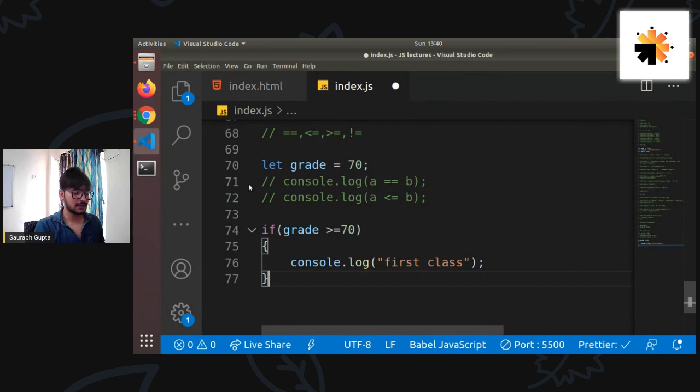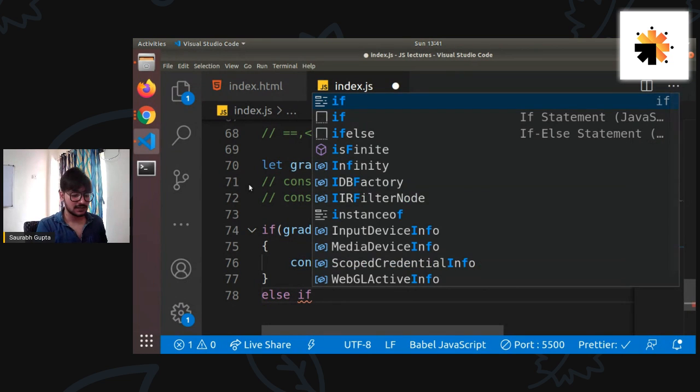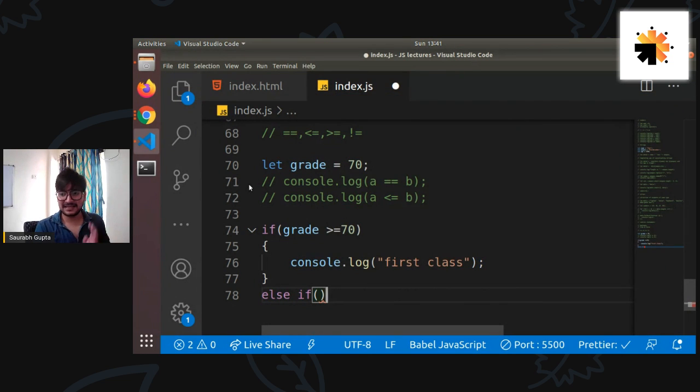first class. Now there might be some case where you want to specify multiple conditions. You don't just have one condition where if it is true do this, and if it is false do this. Let's say you have multiple conditions: if it is something like this, perform this, or if it is something like this, perform this. For that you have else if. So if, else if, else if, however many conditions you have, you use else if, and then you can finally also use else.